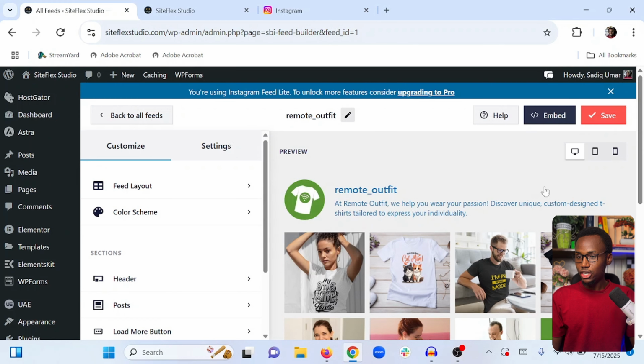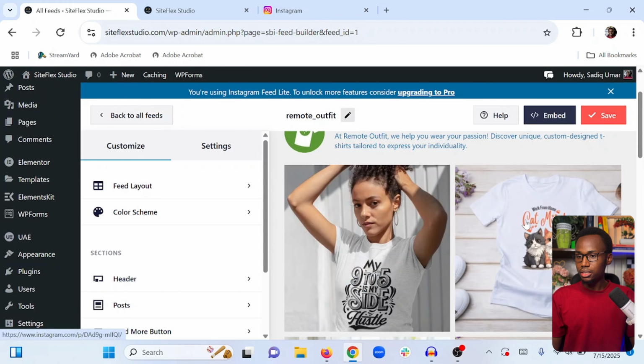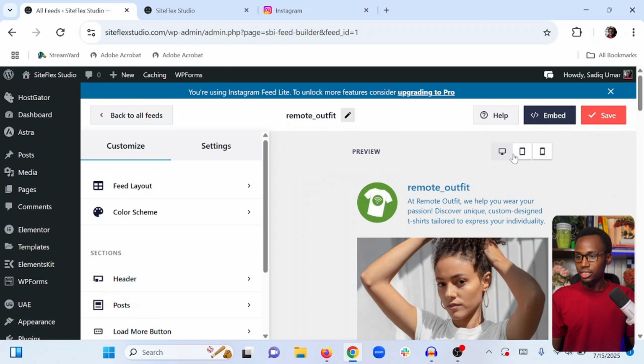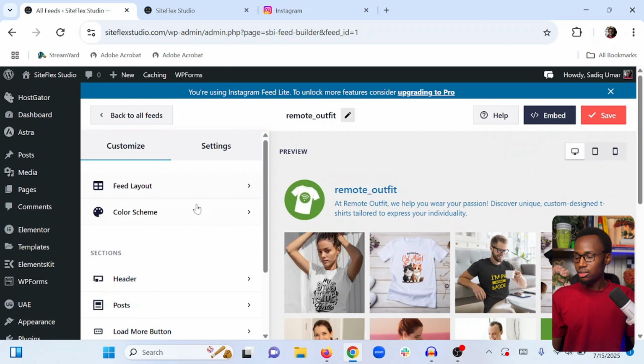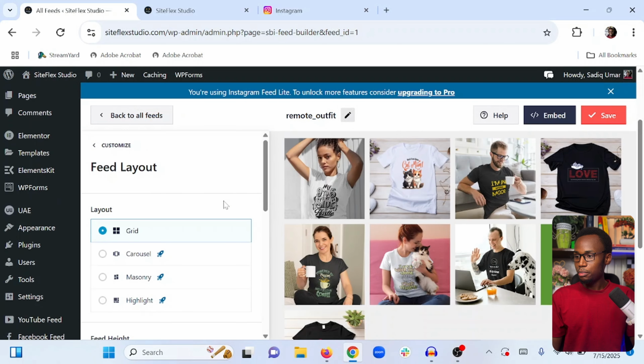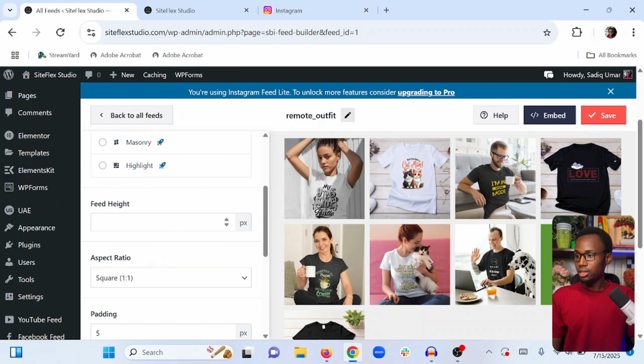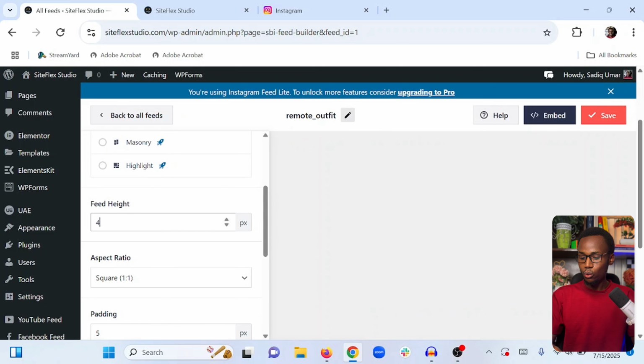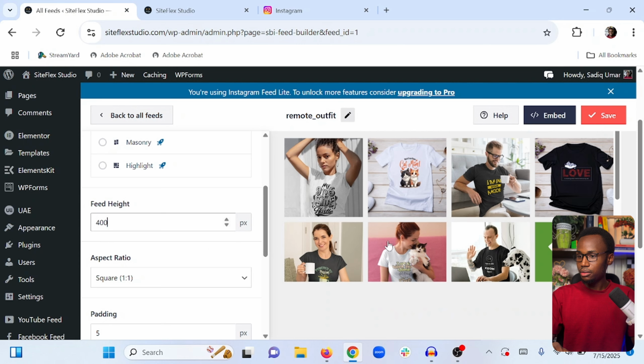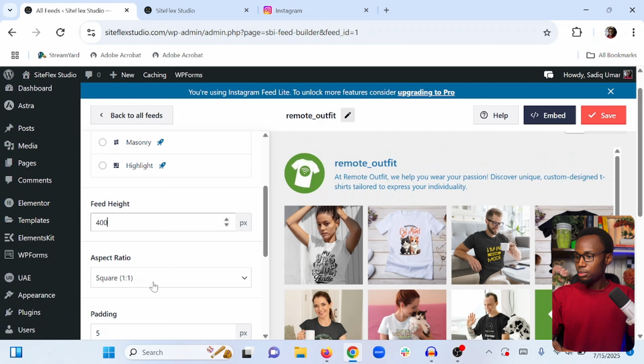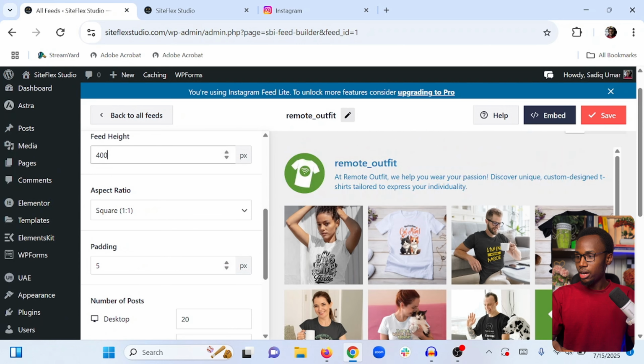And this is a desktop version. We can see the tablet version and a mobile version. We can start making changes right here. If we open here feed layout, we can only leave it as grid since we are not using the pro version. We can adjust the height and the width. I would say maybe 400 pixels. And aspect ratio, I'm going to leave it 1:1.